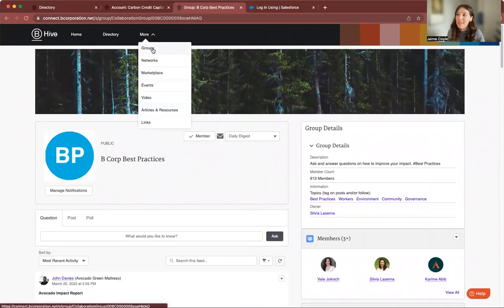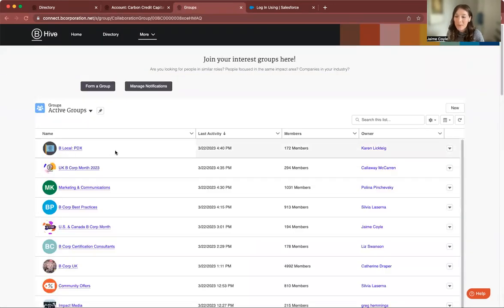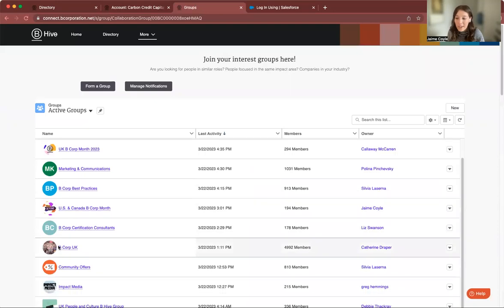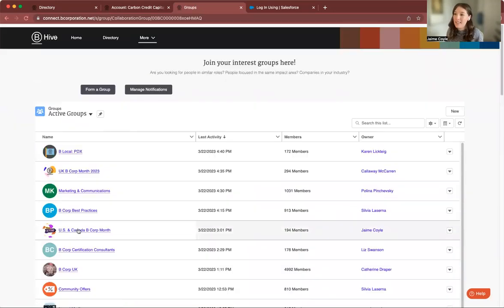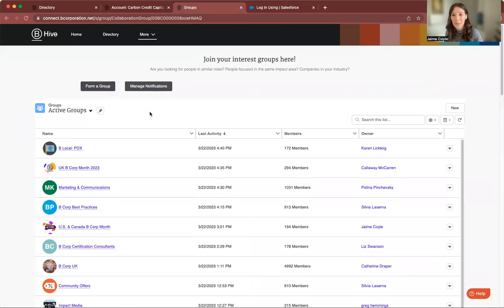However, if you don't see a group that you would like to join, or if you have an idea for a group that doesn't exist yet, you can select form a group, and we can create that for you.